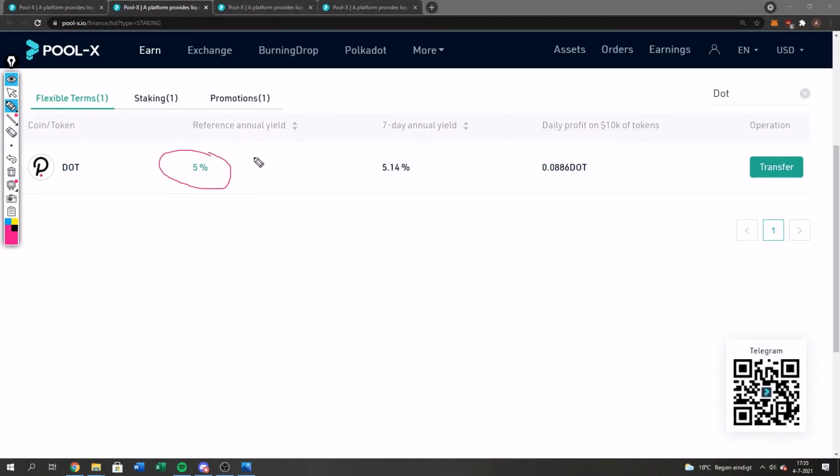the APR is 5%. So if you have 100 DOT and the APR stays the same, next year you will have 105 DOT. As you guys can see, you will see this beautiful button, the daily profit of 10k of tokens. So if I have $10,000 in DOT, I will get 0.08 DOT every single day. And that's a good amount, in my opinion. So yeah, guys, instead of holding in your wallet, you can do this.